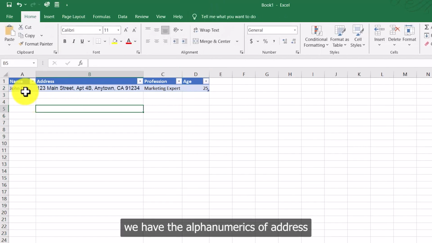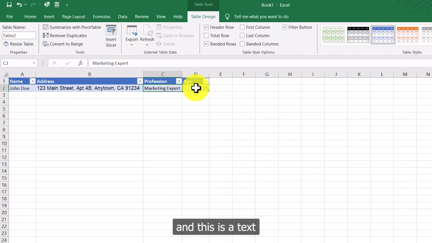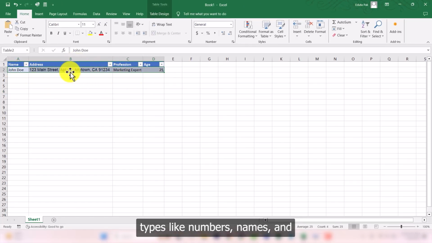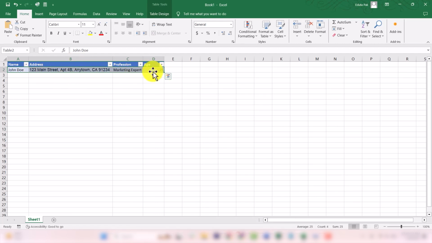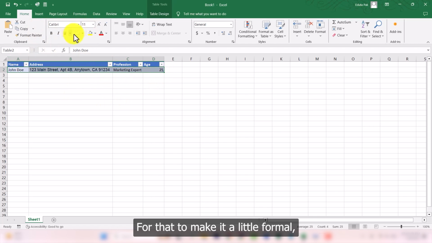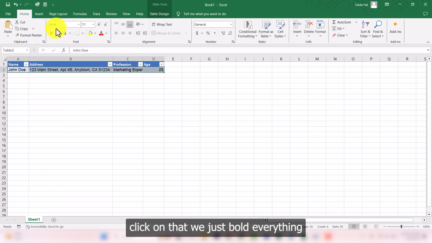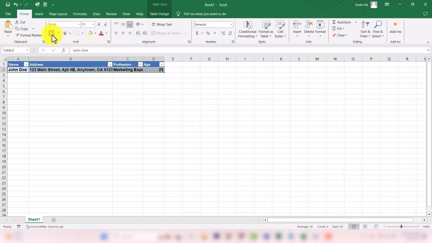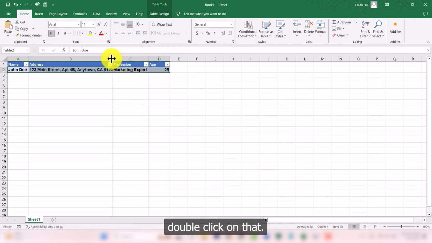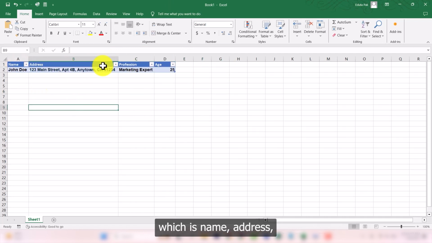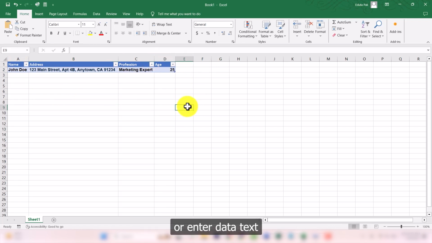So here you can see we have the alphanumerics of the address, and this is text and this is a number. So this data is called text data as it has diverse types like numbers, names, and the age as well. To make it a little formal, we just go with Arial font. Click on that, just bold everything, and double click on that. So here you can see we have entered one entry which is name, address, profession, and age. So this is how you can edit or enter text data.